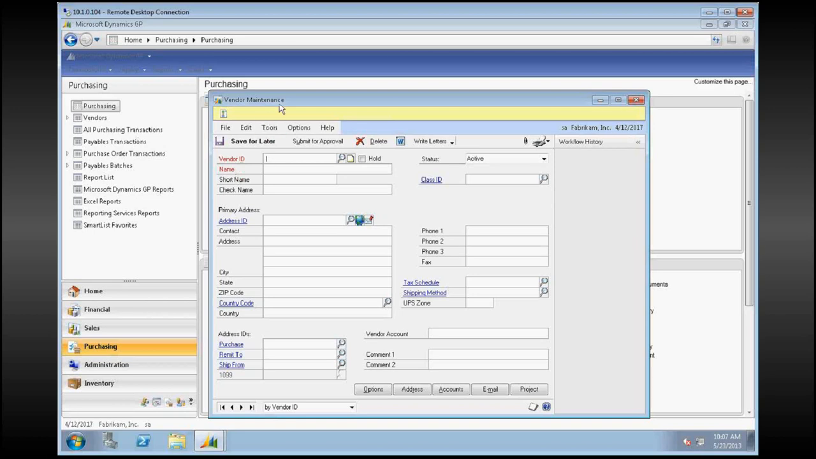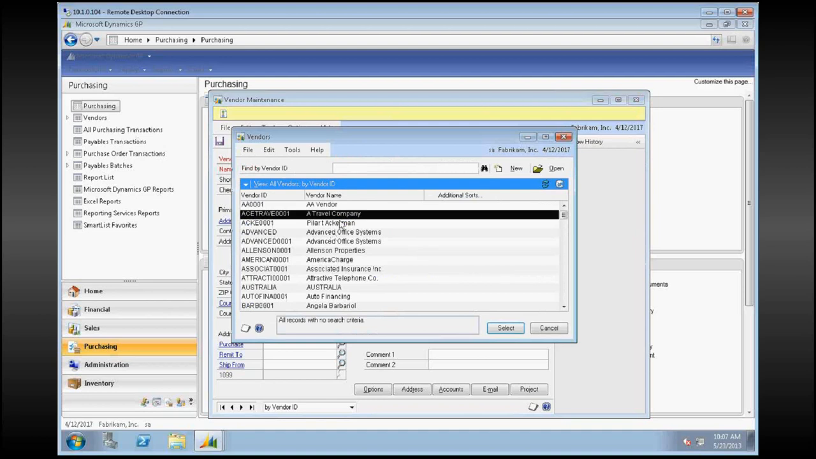And yes, for setting up a vendor, you have two requirements. One is a vendor ID, and the other is a name. You don't have to fill out any of this other information. You'll want to, but you don't have to. So instead of setting up a new vendor, I'm going to go ahead and pull up an existing one.